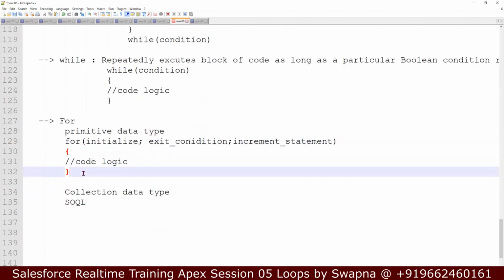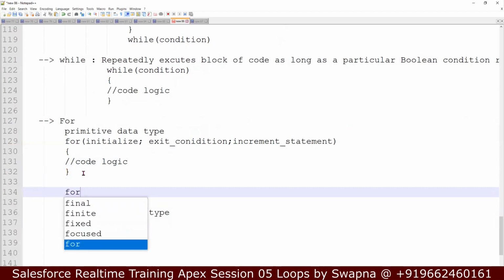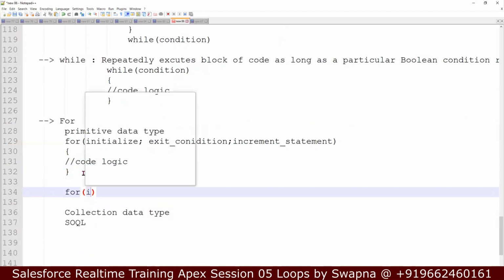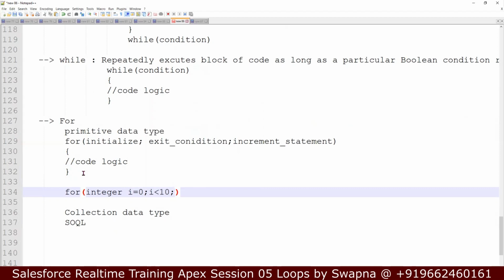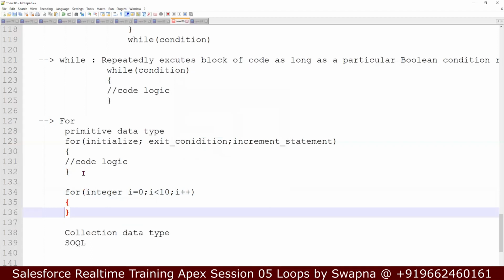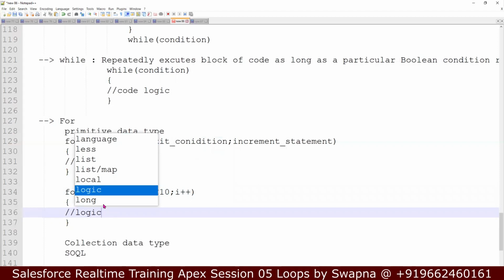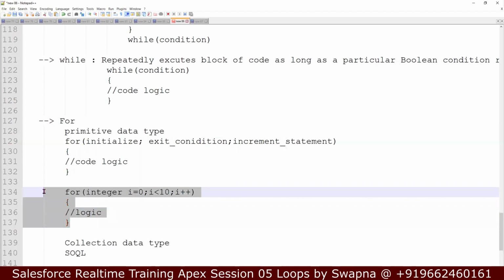So what is it? For initialize, I have to initialize it: integer i equal to 0. Then the exit condition, when it should come out of the loop: if i is less than 10. Now I have to increment this, right? And here I write the business logic that I want to execute. So this is the standard traditional for loop.